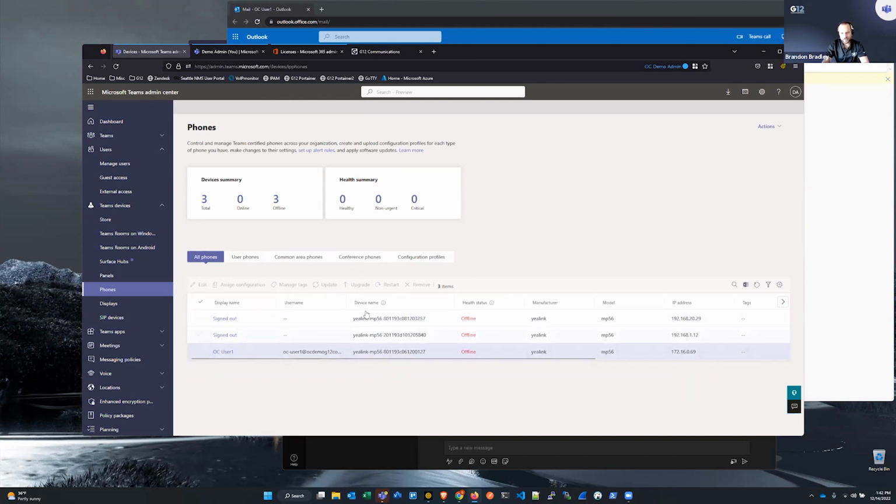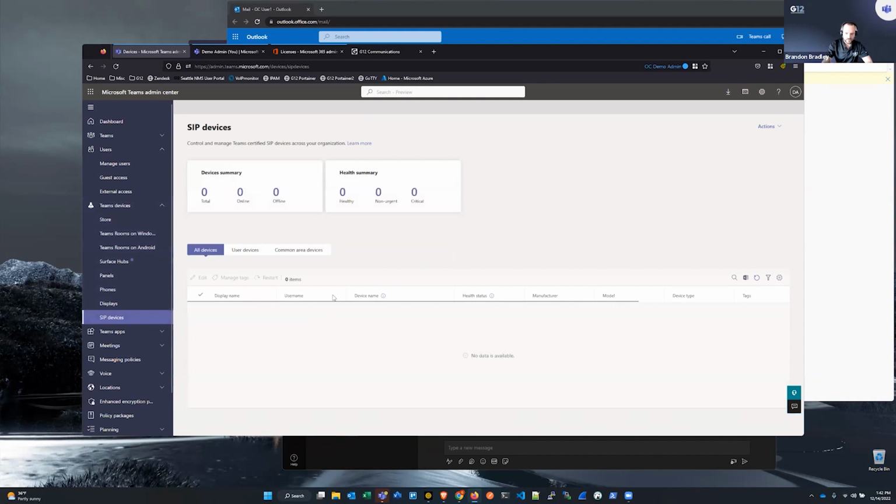SIP devices, I don't have anything connected here, but let's say you have a PRI, maybe it's going to a legacy fax machine of some sort that still requires some kind of RJ connection. You could connect your ATA here and then connect that dial plan back into your analog system, the fax machine, whatever it is.